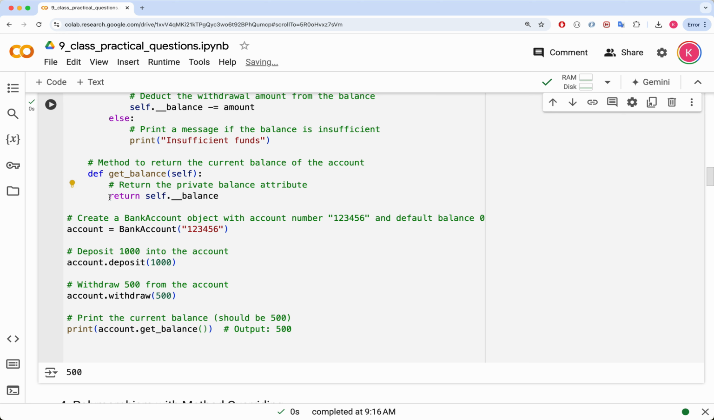In the test section, an instance of the BankAccount class is created with an account number and various operations are performed: depositing 1000 units, withdrawing 500, and then checking the balance, which prints 500. This class design demonstrates the principles of encapsulation, where the internal state of an object is hidden and managed through public methods, ensuring controlled interaction with the object's data.